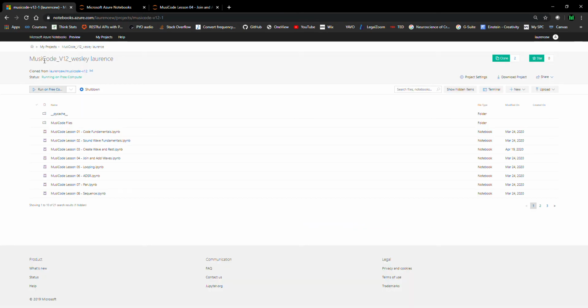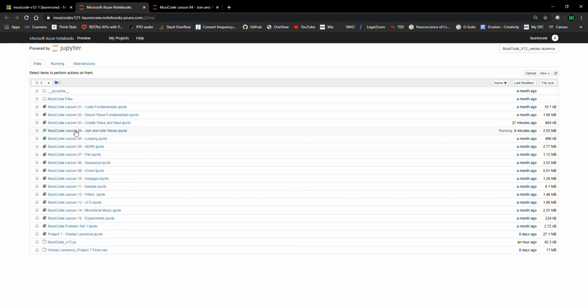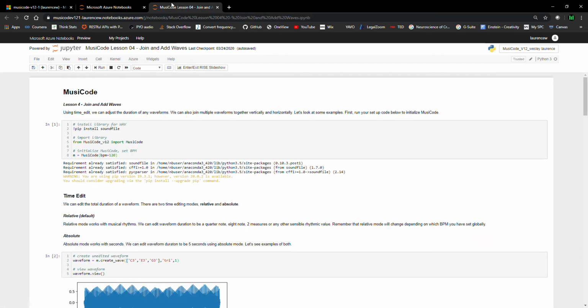So first open up your MusiCode v12 Azure project, and this should be your cloned version of MusiCode v12, which will be in the My Projects tab. Alright, so when you've opened that, hit run on free compute. This will open you up to the Jupyter directory, and then select lesson 4 join and add waves.